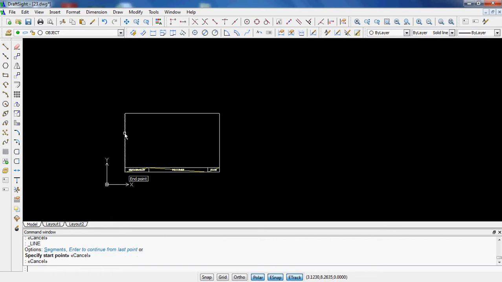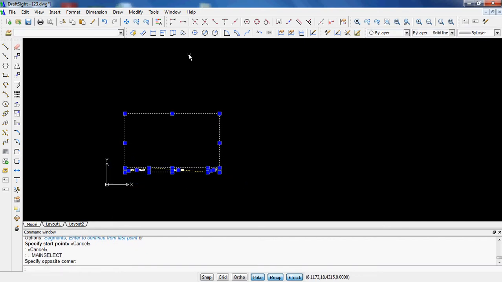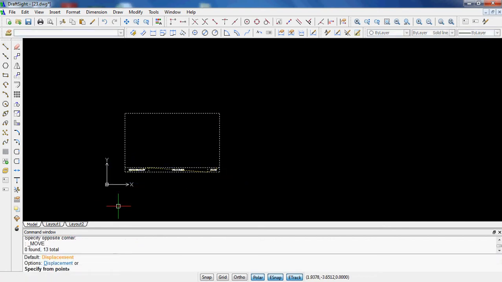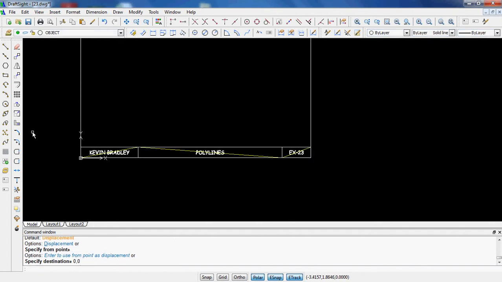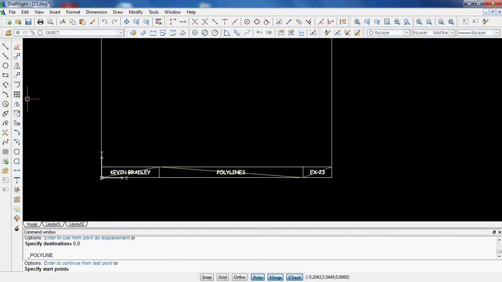title block. So what I'm going to do is I'm going to highlight my title block, go to Move, click right here, and now it says Specify Destination. I'm going to do 0, 0, and now my title block will be at 0, 0. So now when I click on Polyline here and it wants me to start it at 5, 2.5, it will be in the right spot. 5, 2.5, enter. And so there's my polyline right there.